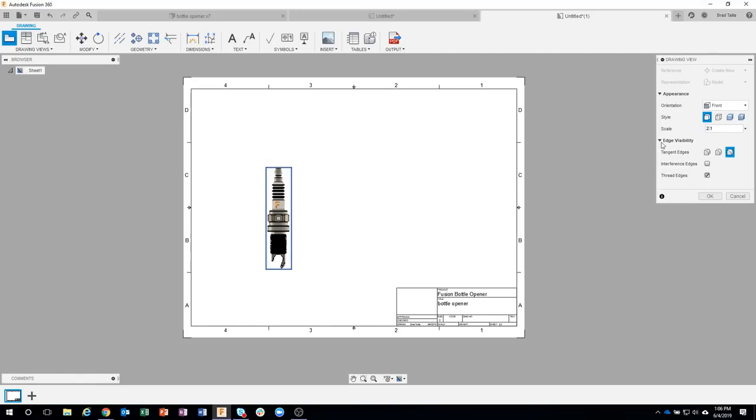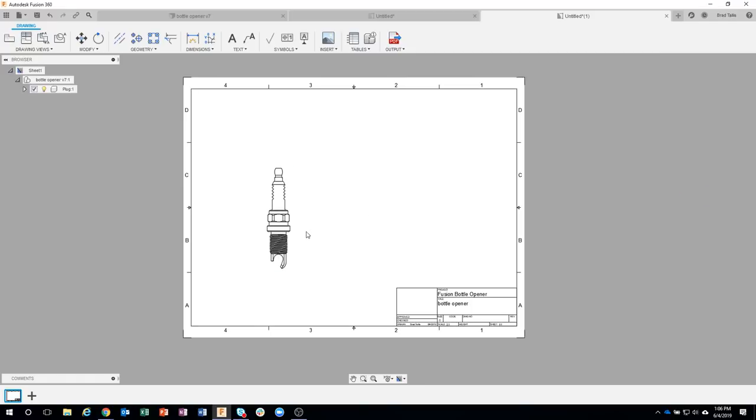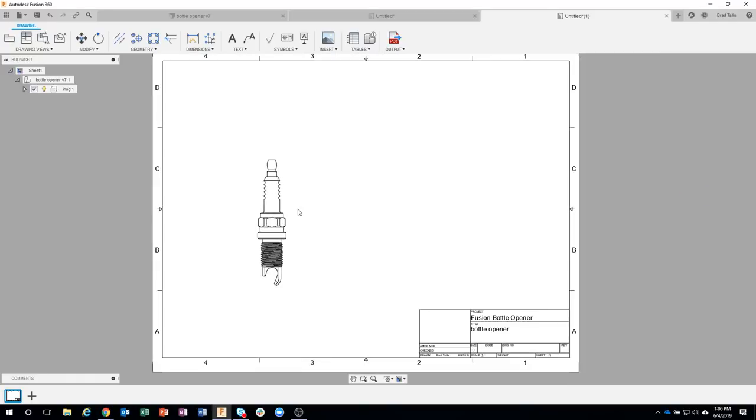Okay. Now we have this edge visibility, and I'll show you what this is in just a little bit, but you'll notice it says tangent edges. Do we want them to be full length, shortened, or off? In this case, we're going to set them to be off for now. I'm not going to worry about interference edges or thread edges right now, but I wanted to display the thread edges, so I'll say OK. And let's take a look at what we got.